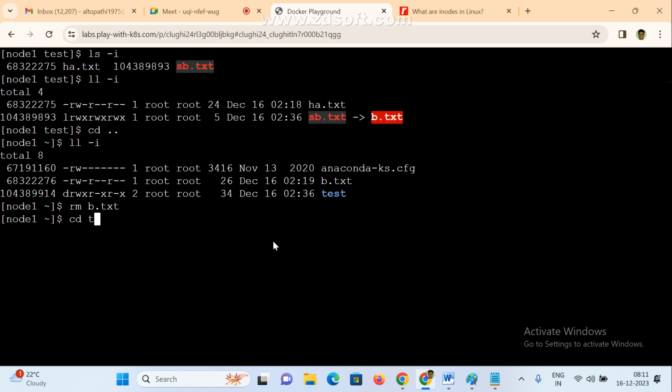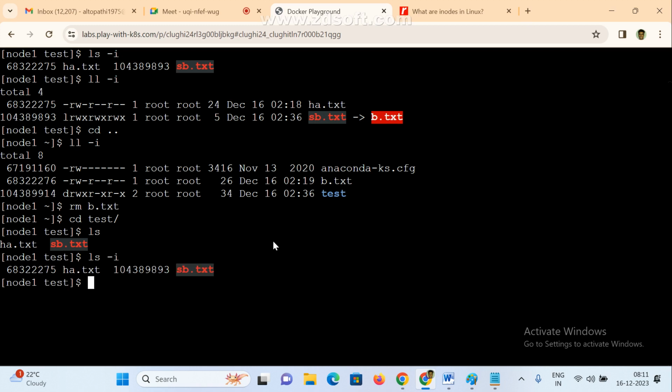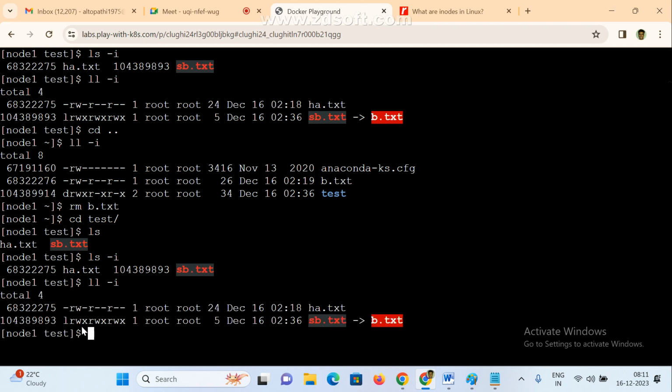Now cd test, and ls. Now ls -i, inode value. Now observe here. Earlier which command did we use? ll -i, right? Now I am trying to open this file sb. See, cat sb.txt. See what it is saying? No such file or directory. What does this mean? If we delete the original file, we cannot work with the soft link file.